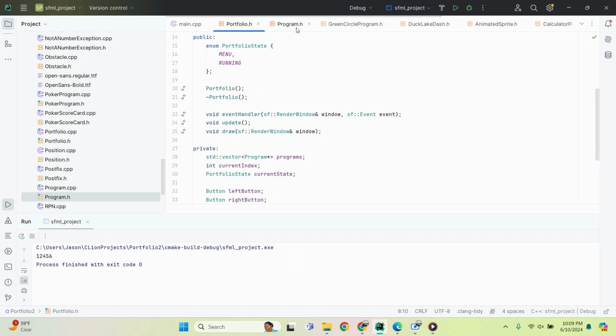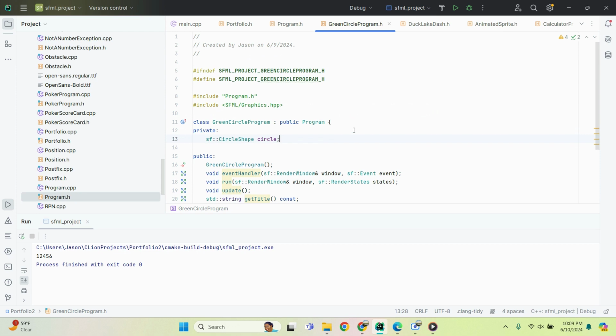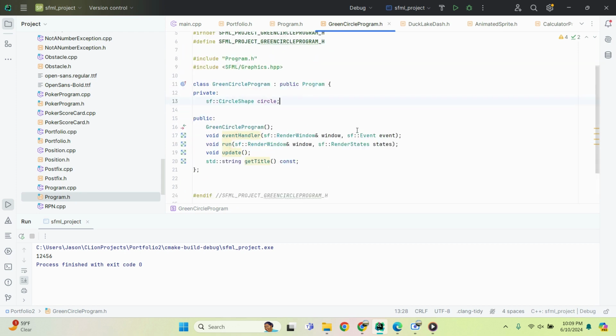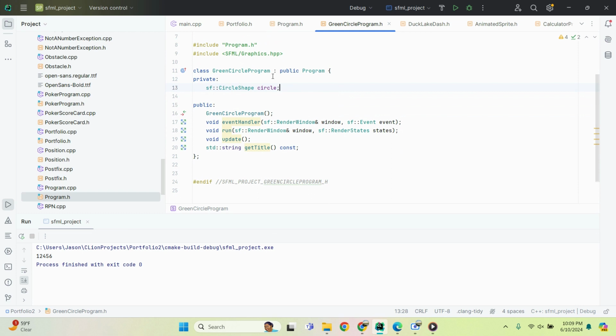And then I also have a program class, which is very general. I use pure virtual functions here because this is more like a guideline for the other classes, because each individual program inherits from the program class and then adds in its own modifications. So like for the green circle program, it has a circle shape.